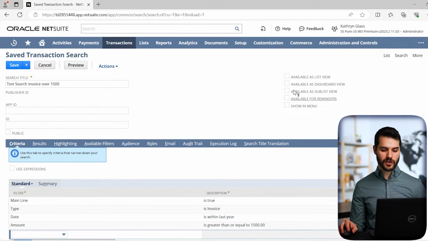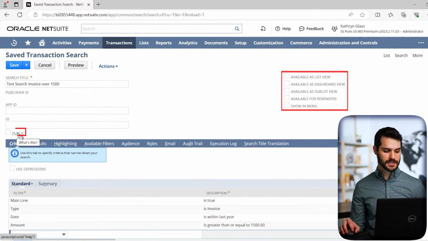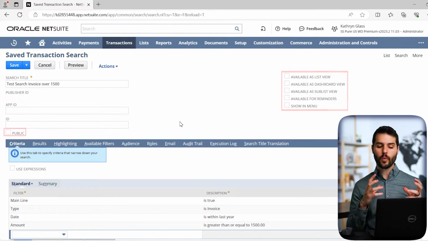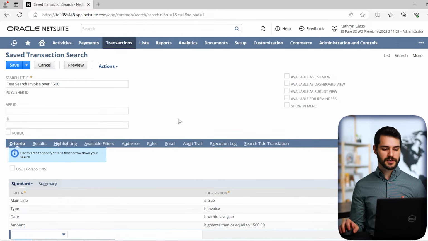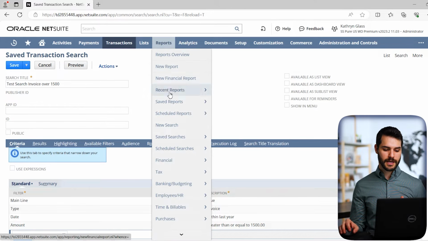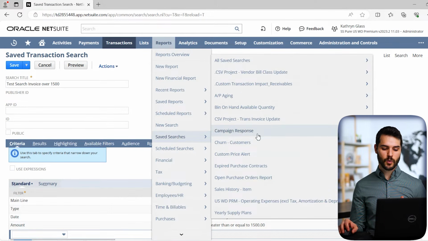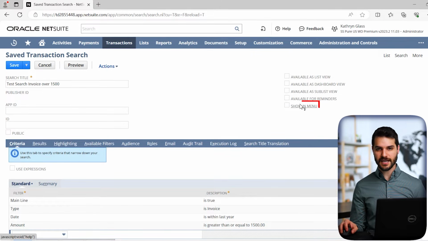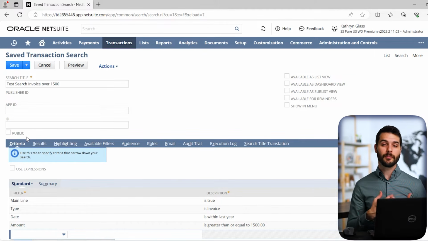And then over here, we have a lot of criteria, including this public selection down here. What this is doing is basically specifying when we create this saved search, where do we want it to be available? So for example, when I showed you in reports earlier, down here we have saved searches. This is a window. If we wanted our saved search to be available here, we could specify that with these selections. Maybe we want it to be available in the reminders portlet. All of these different things you can select as options. And then if you want the saved search to be available not only to yourself, but also broadly to any NetSuite user in your instance, then you can select that public button.